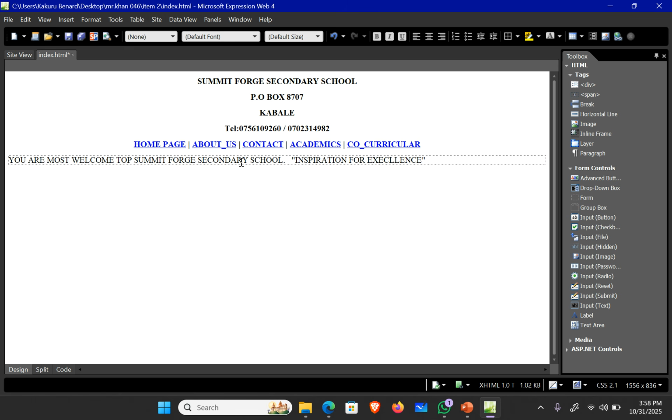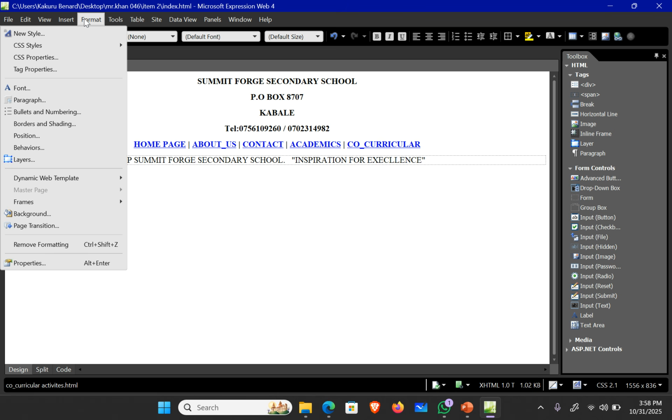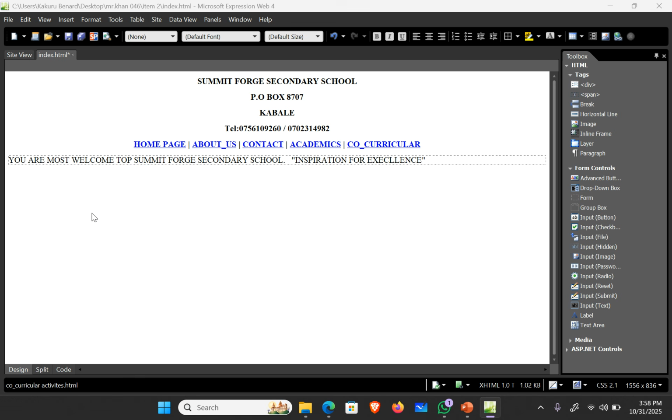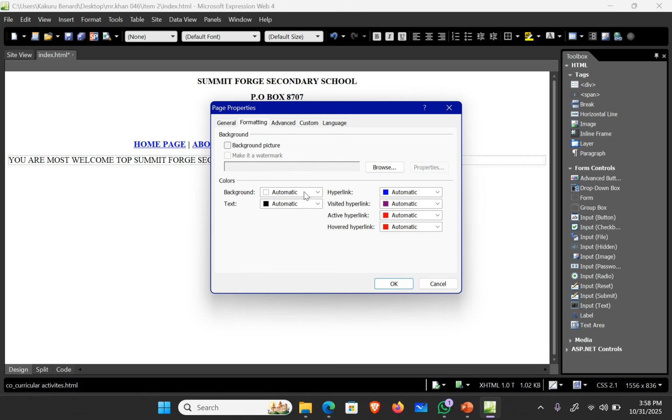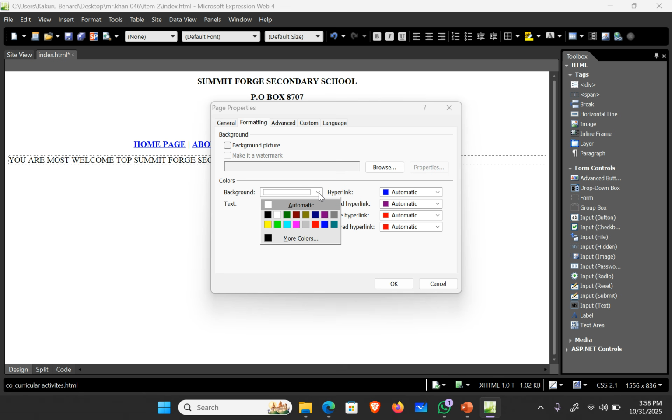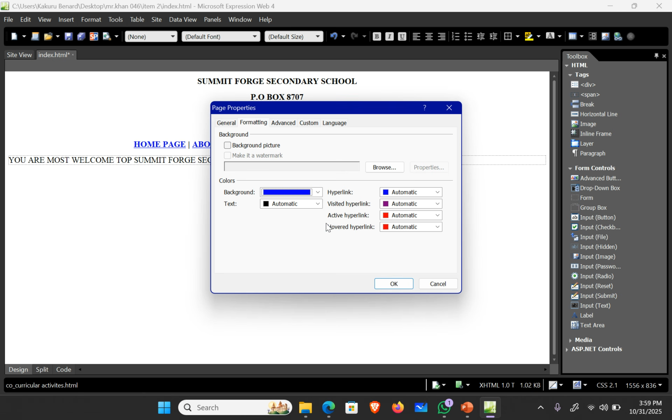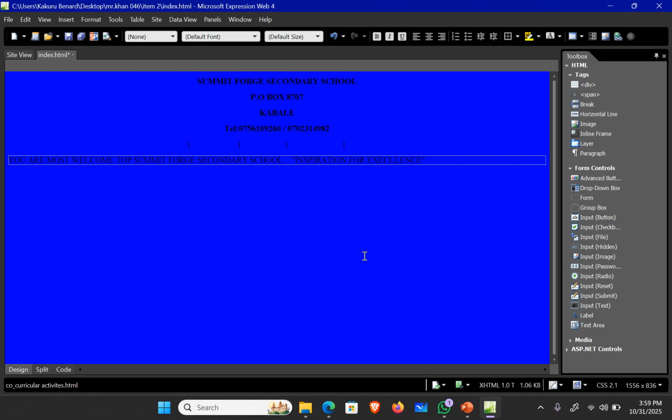So we try to minimize this, and from here you try to give this a background color. We shall come to format. When you come to format, you move to background, and you give it a simple color. We may go with the blue color. We give it a blue color, and then it's okay.